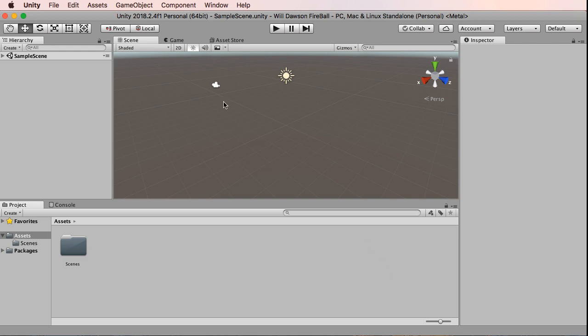All right, so here we have a brand new, completely clean Unity project for our game Fireball that we're going to be making. Here you can see the project name at the top, and you can see the scene name. More on that later.